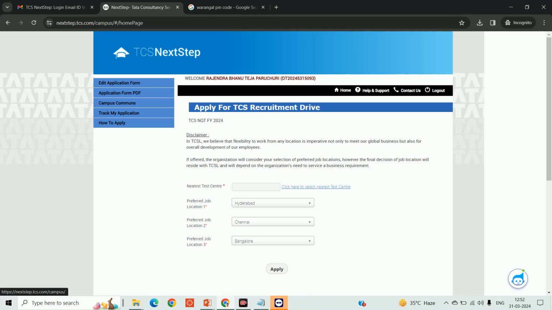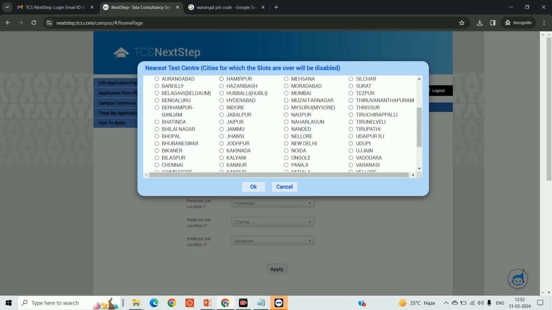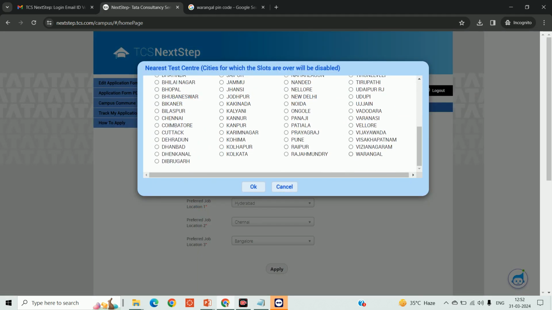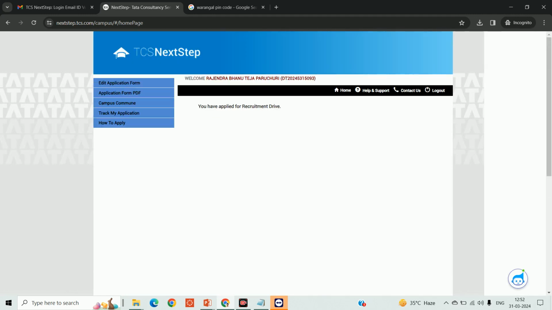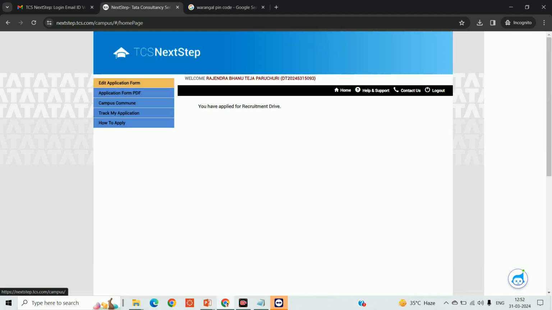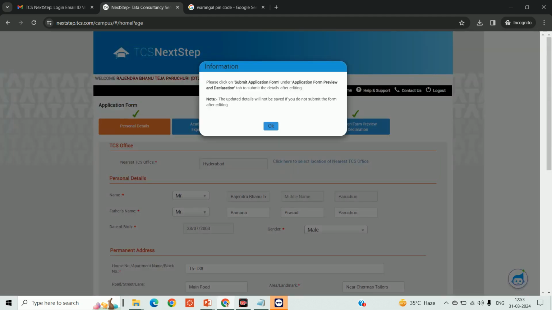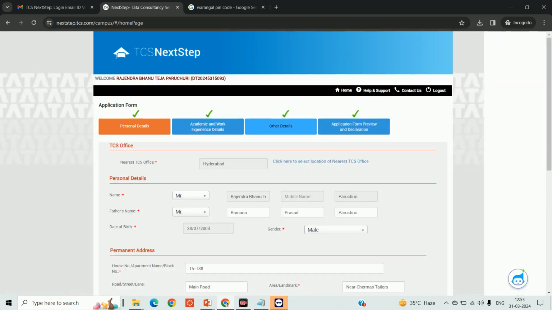Now, see, click here to select the nearest test center. You can select either of the test centers. See, Warangal is there. I am selecting Warangal. Now, click on apply. You'll get a message that you have applied for the recruitment drive. If this message occurs, then your application has been successfully submitted to TCS. Keep in mind, this is the brief step-by-step procedure of how we can apply for TCS.